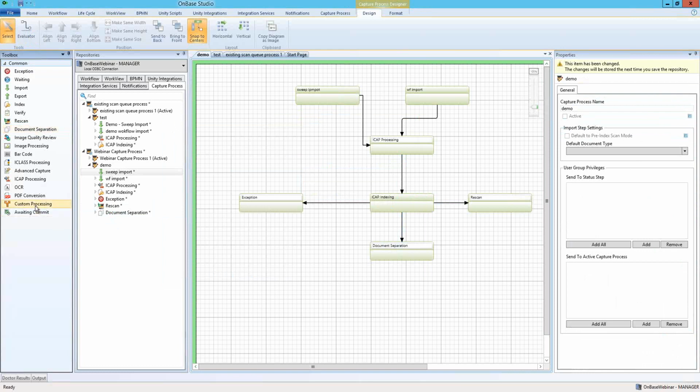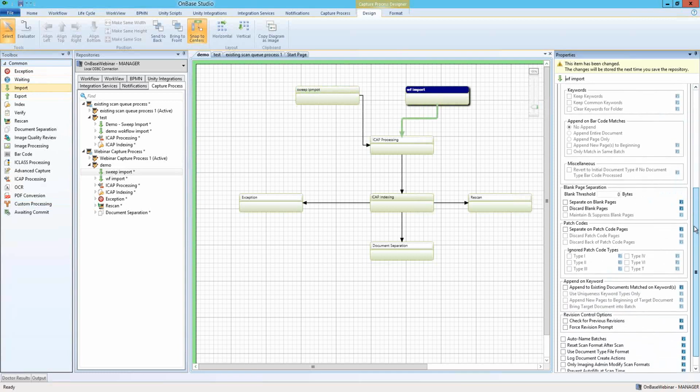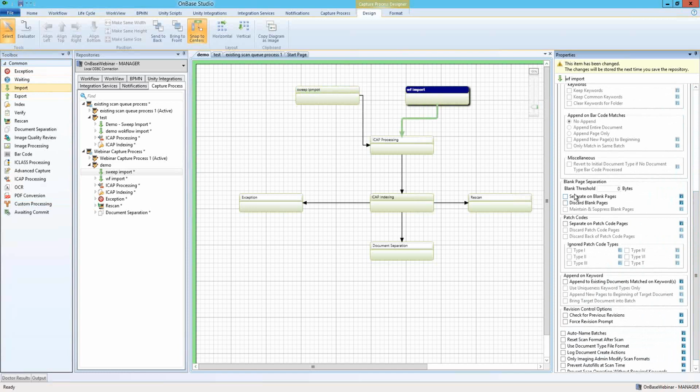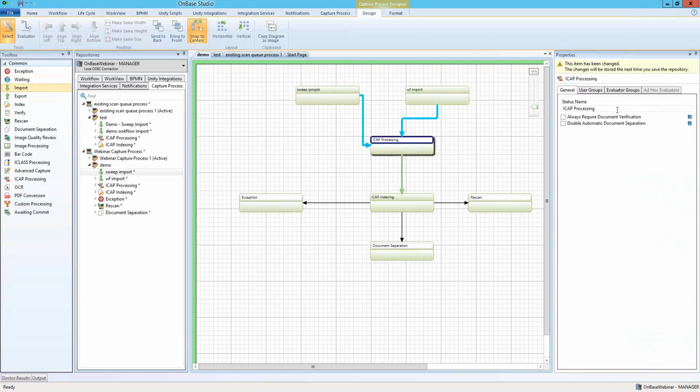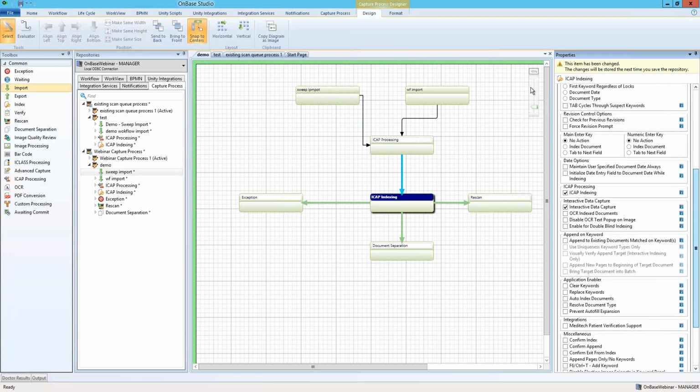But yeah, so like I said, it has that easy visual representation. We covered everything that was in this toolbox here, kind of what those additional property steps are available for, these import steps, the fact that we can have multiple import steps, and these available processing options for each one of them. Some blank page separation upon import, some patch codes, your indexers and what the numeric or main enter keys will be doing.